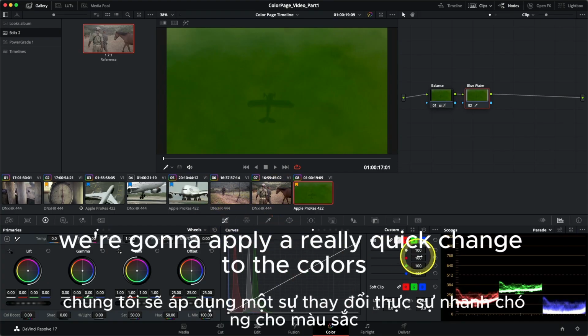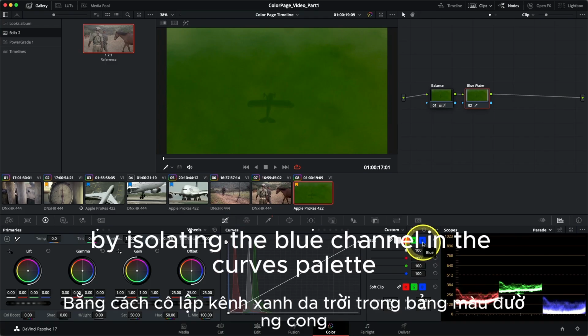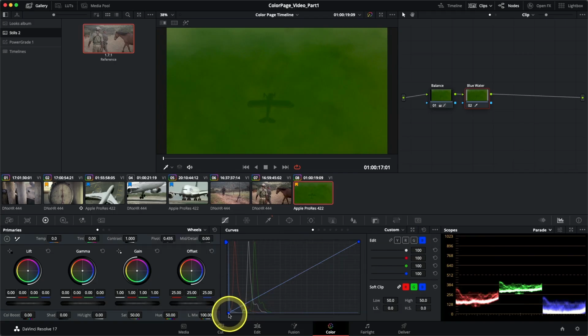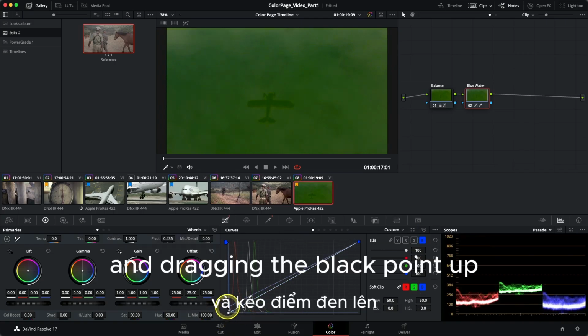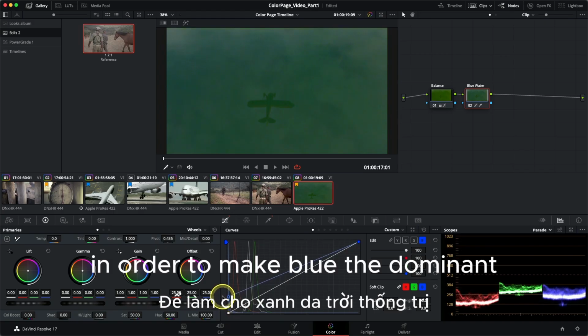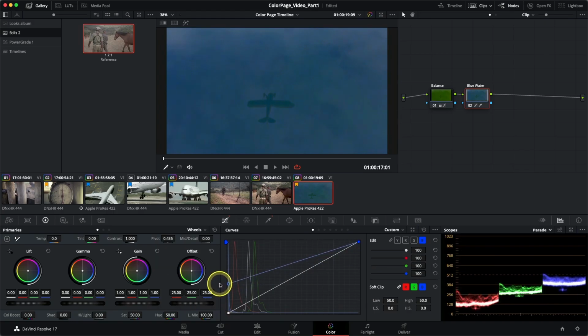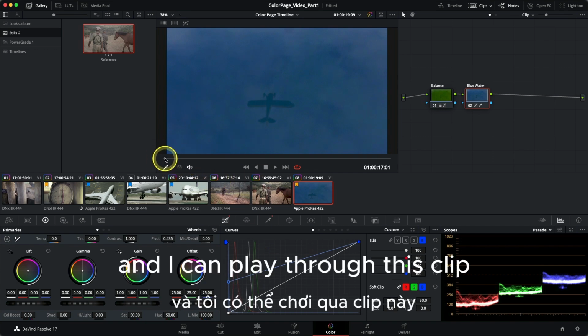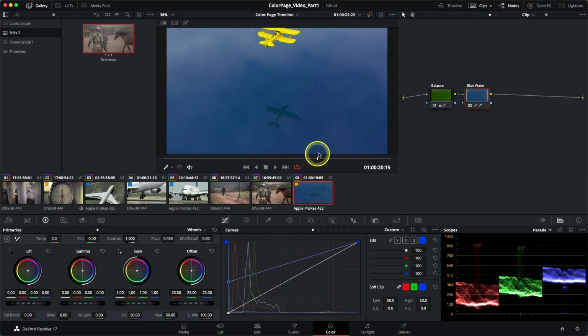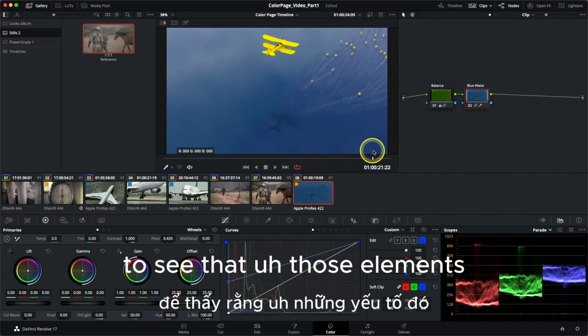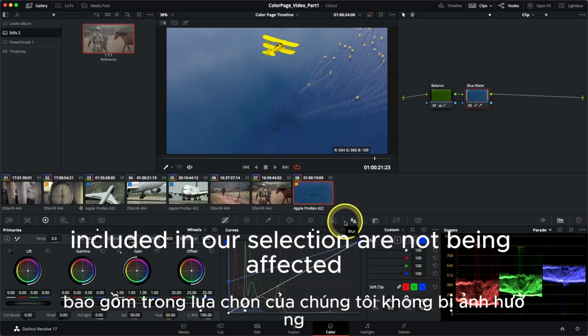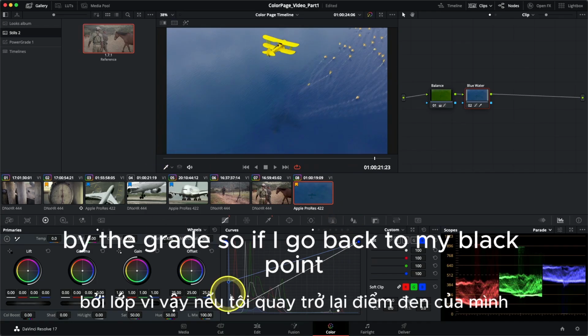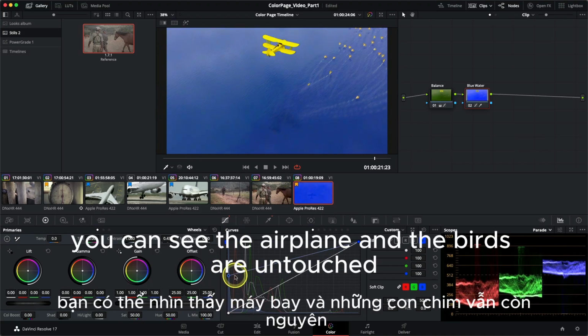We're going to apply a really quick change to the colors by isolating the blue channel in the curves palette and dragging the black point up in order to make blue the dominant color in this selection. So I can drag it up pretty high and I can play through this clip to see that those elements that were not included in our selection are not being affected by the grade. So if I go back to my black point and I raise it up and down, you can see the airplane and the birds are untouched.